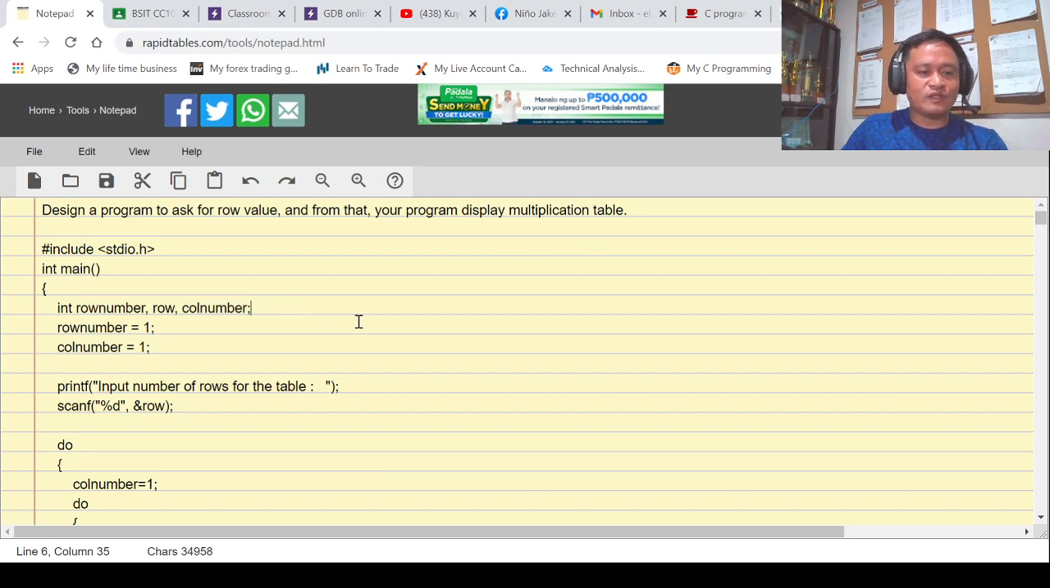I did declare three variables. All are integer variables: row number, row, and column number. These are all integer variables, and I initialize row number to 1, and also initialize column number to 1.